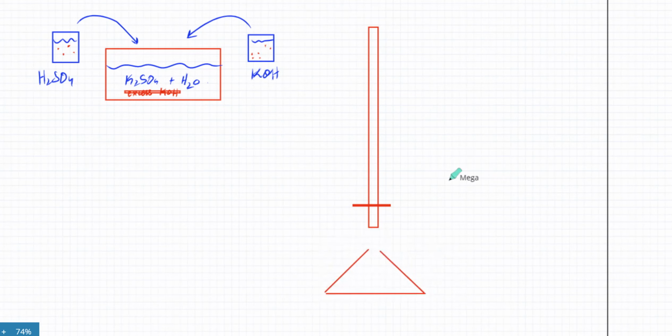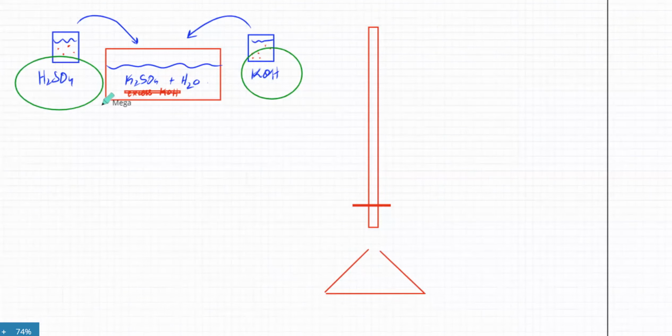Anyways, you've got these two reactants, and you've got to mix these two reactants together. So you've got KOH and you've got H2SO4. What you're going to do is pour H2SO4 or KOH, any one of the reactants, into the bottom conical flask, and we'll fill the burette with H2SO4.